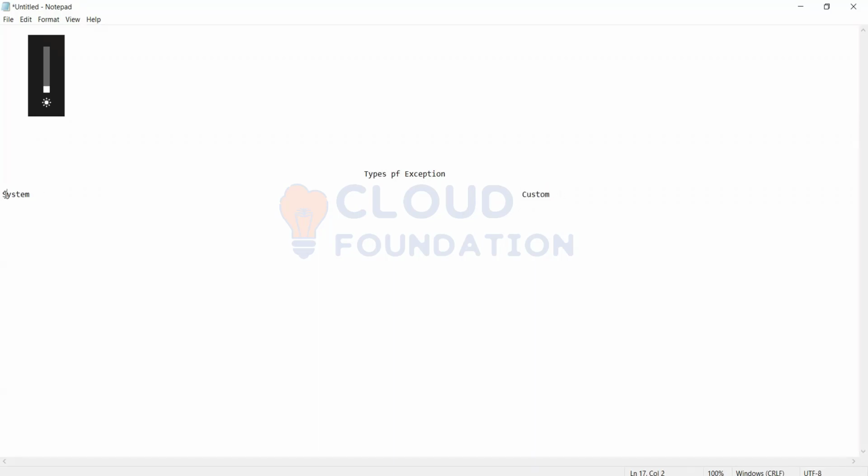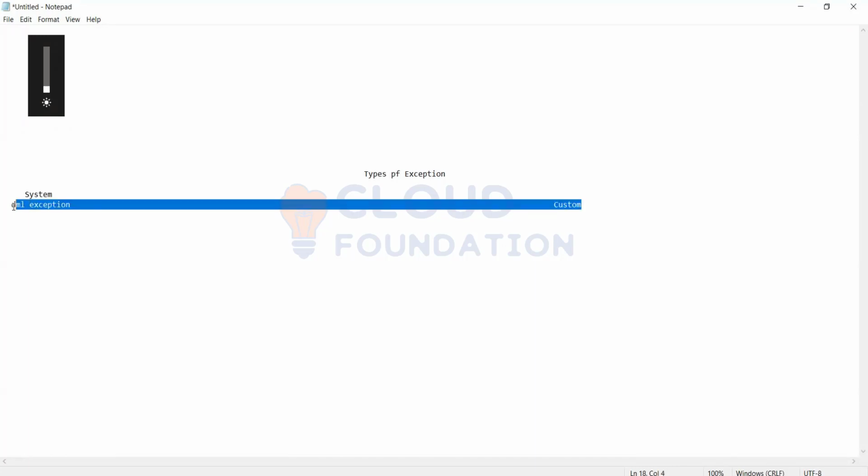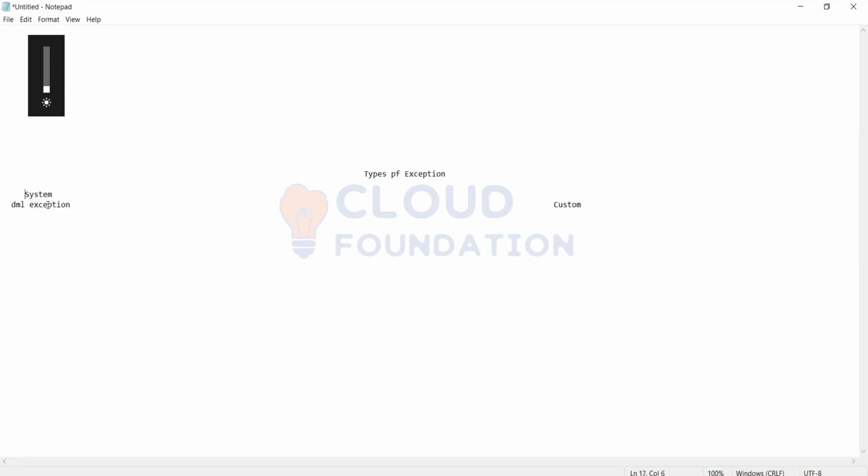System exception, for example, if you are inserting any record and that record fails due to some required field, that type of DML exception will give me a DML exception, right? That your required field is missing. When the insertion, deletion or updation is not performing due to some required field or some validation rule, we will get a DML exception. So it is a system defined exception.